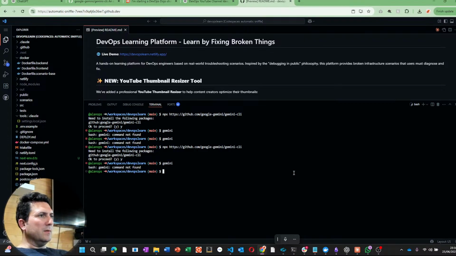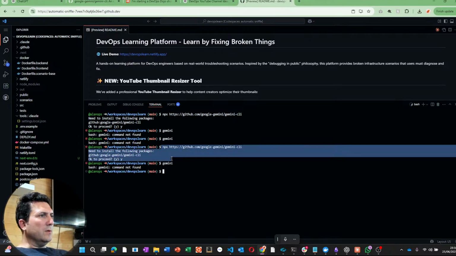What am I missing? Okay, so I need to install Gemini CLI, but it's not working.